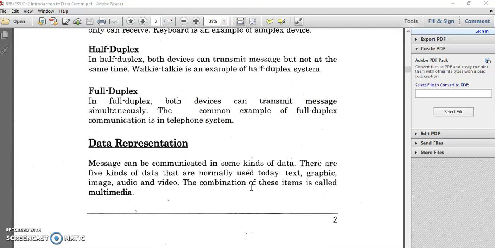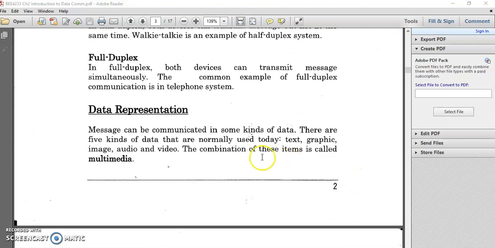Now data representation. For data representation, normally we can use text, graphic, image, audio, and video. We call it multimedia. Multimedia, we also offer as a subject.